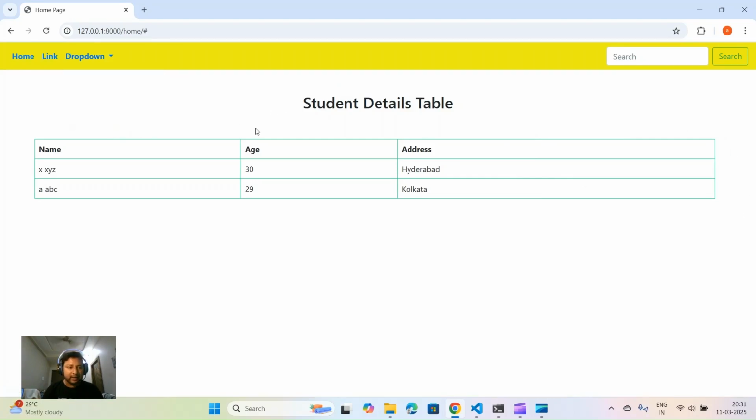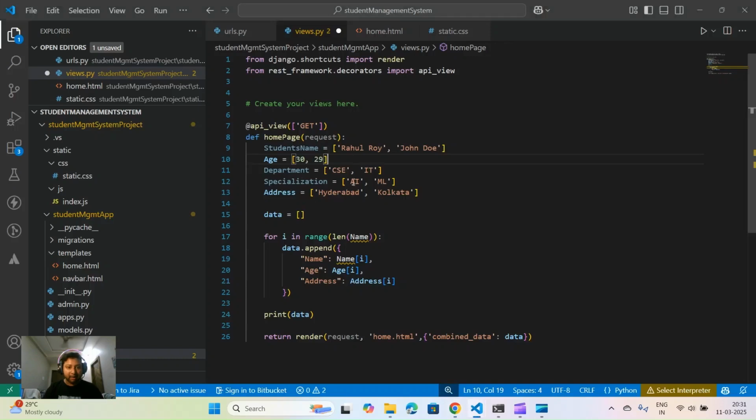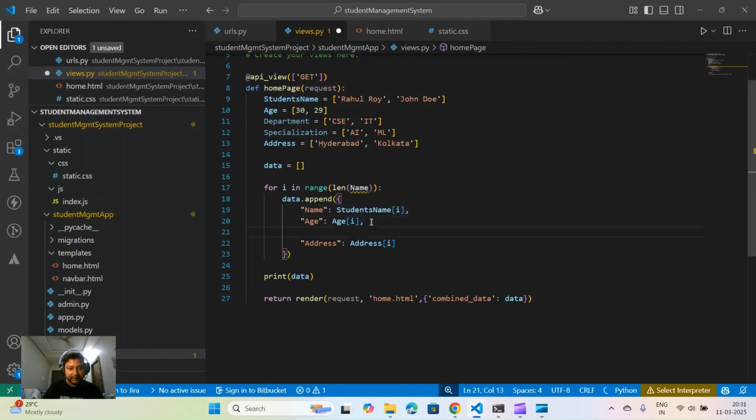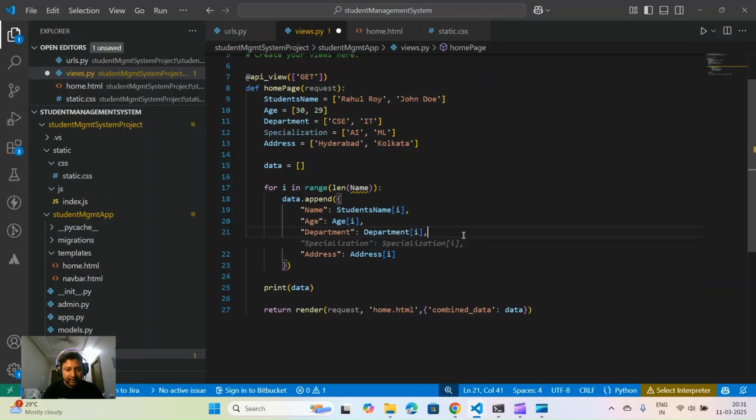So let's see, in the next video I will build that, but here I will populate those data. Okay, so maybe these two data we just need to populate. I just need to change this student name to student name. Okay, then age will come, then department will come. Okay, then specialization will come, and then address. Okay, so this is fine. So instead of name I have to give student's name. Okay, now this is fine.